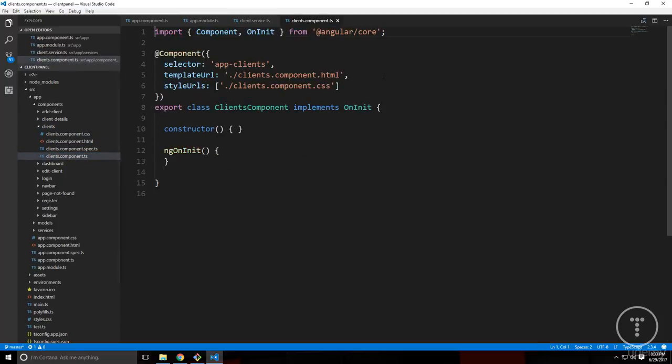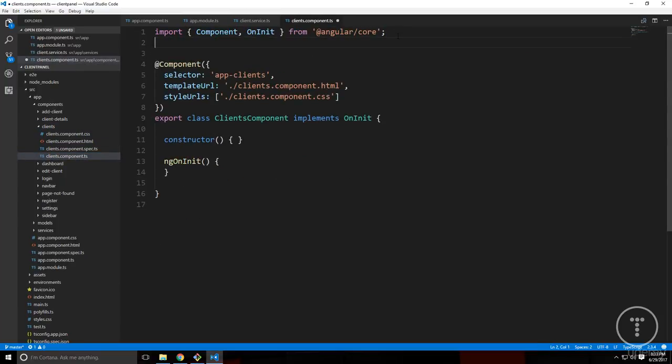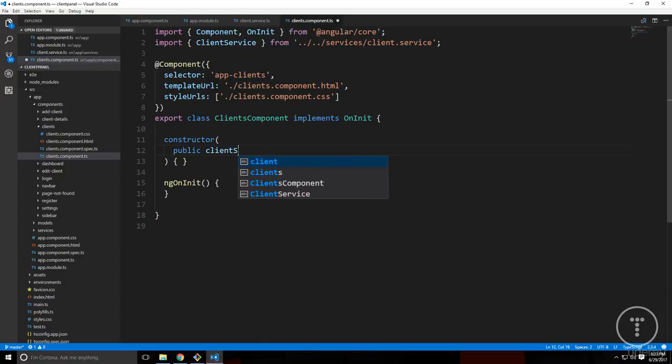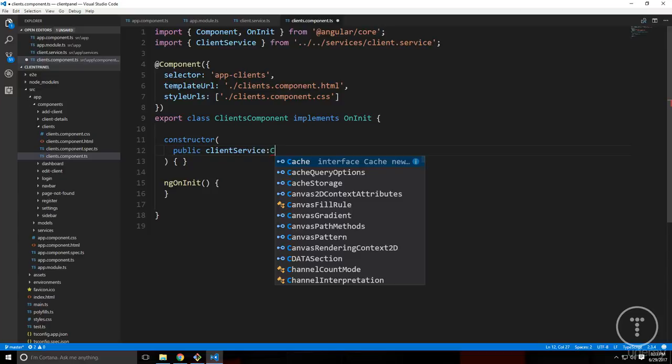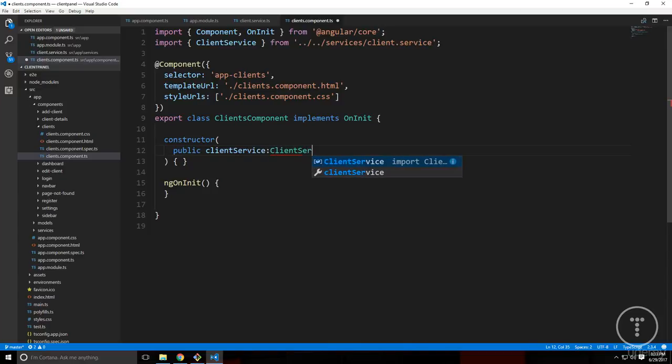Okay, so in the TS file, and we're going to bring in the service we just created. So let's say import ClientService, and that's going to be in services/client.service, and then we have to add that as a dependency right here. So let's say public clientService, set it to capital C, ClientService.